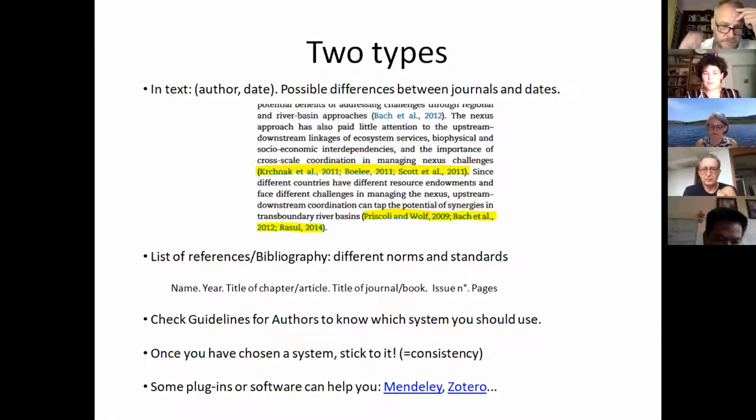But all this should be mentioned in the guidelines. So a good idea would be to check the examples that are given by the reviewers or the editors of the journal.